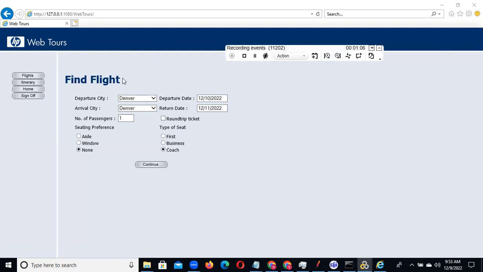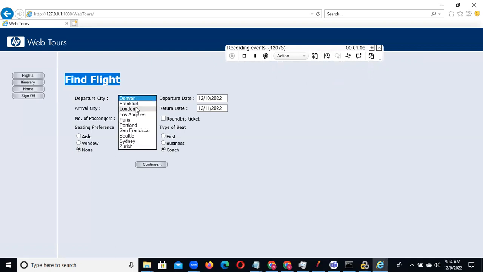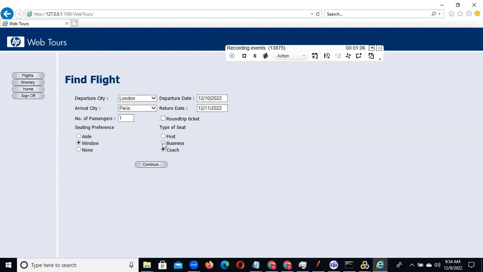Next, what we are doing is finding the flight. So we can give a transaction name. We are done, right? Okay. Then you can give the transaction name as find flight. Click on this. Then you can perform the transaction. You can select the departure city and arrival city. If you want to change the departure date, return date, or the seating preferences and type of seats, you can do it this way and click on continue.